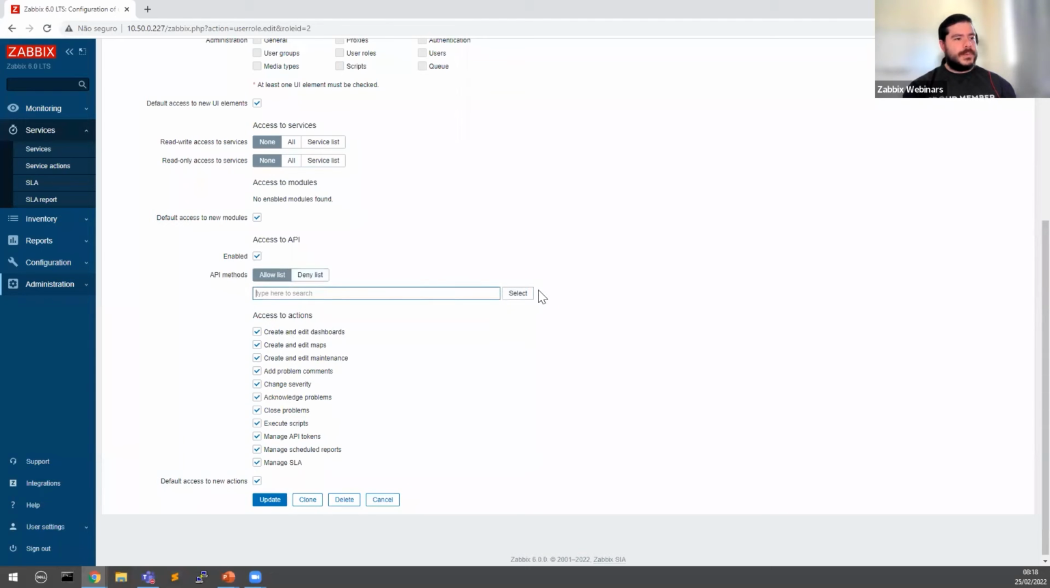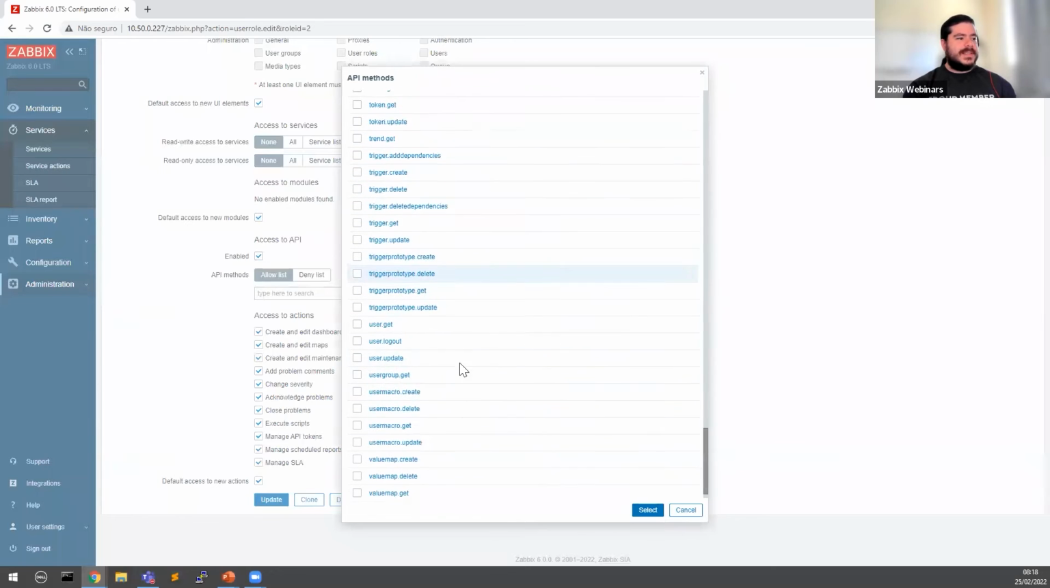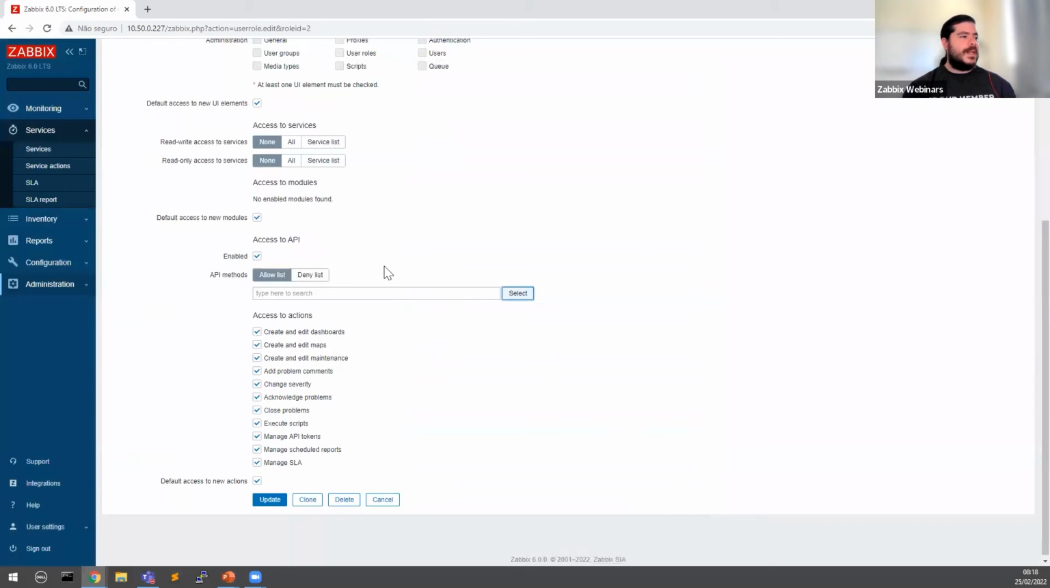So you can do a lot with the API. You can mess with all the methods. You can select all of them. You can really play with this. It's up to you. When I just leave the deny list empty, I'm saying that all the methods are available.